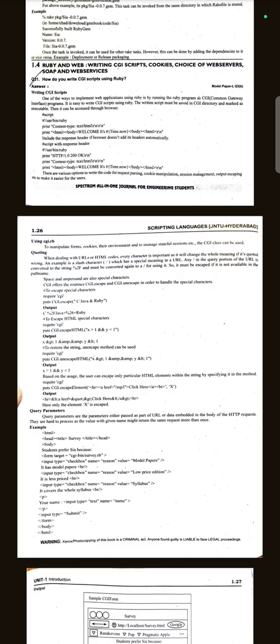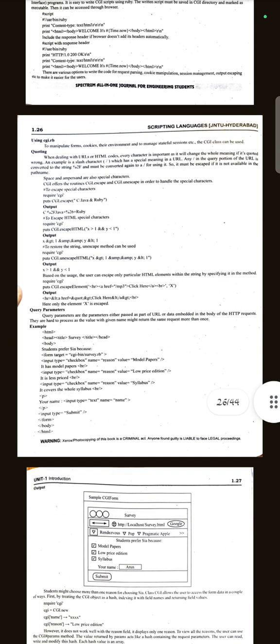To escape a special character, require 'cgi'. Put CGI.escape('c++ & Ruby'), output: c%2B%2B+%26+Ruby. To escape HTML special characters, require 'cgi'. Put CGI.escapeHTML('x > 1 && y == 1'), output: x &gt; 1 &amp;&amp; y == 1. So you can see this outputs.